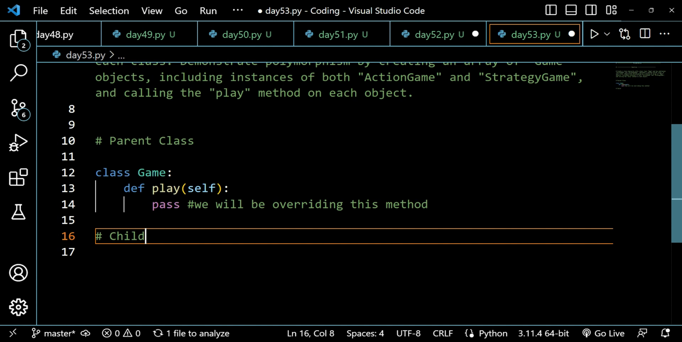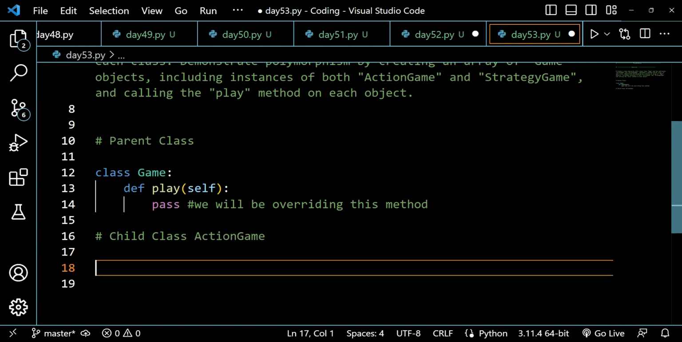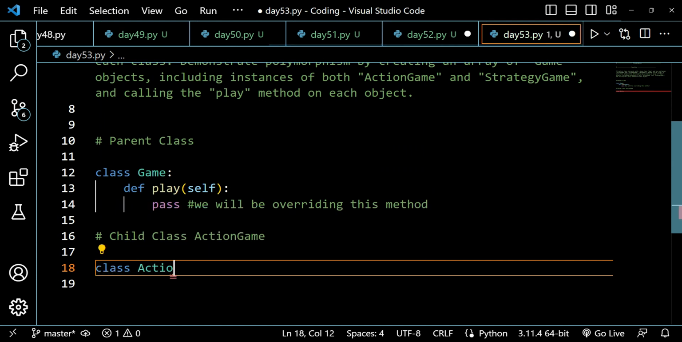So let's create a child. I expect that you have already understood this concept, so let's create a child class called action game first, class action game, since it's a class which is a child class.